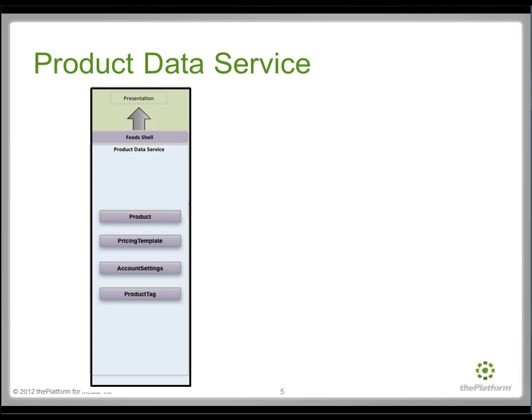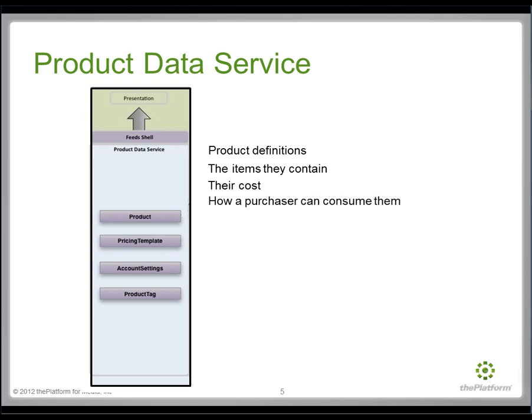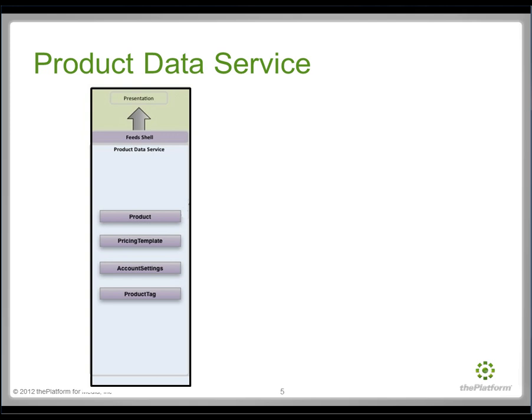The product data service encapsulates all the information about how products are constructed and presented for sale. This is where the product definitions are stored, what items they contain, the cost, and how a purchaser may consume them. And the service makes them available for display in a storefront catalog. The main components consist of product tags, which allow product managers to categorize products or define product labels and their context within offers. Account settings are where you can control account level settings, such as supported payment types and the default pricing template to use.